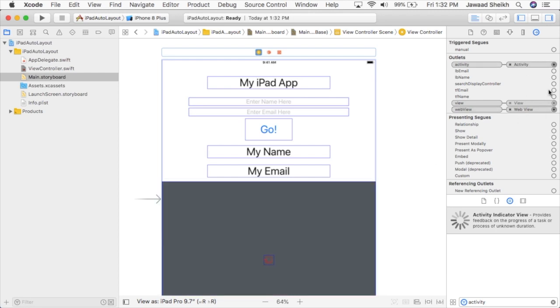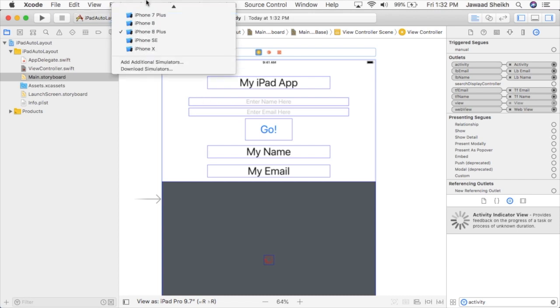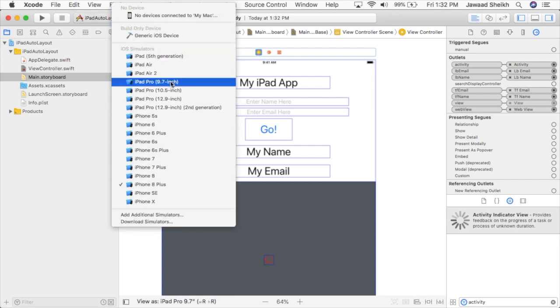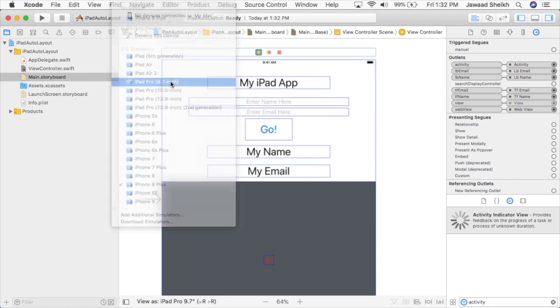Now the other stuff: lbEmail to my email label, lbName to my name label, tfEmail to that text field, and tfName to that name field. Let's just run it and make sure our website appears. Now, don't forget to choose iPad Pro 9.7 inch.